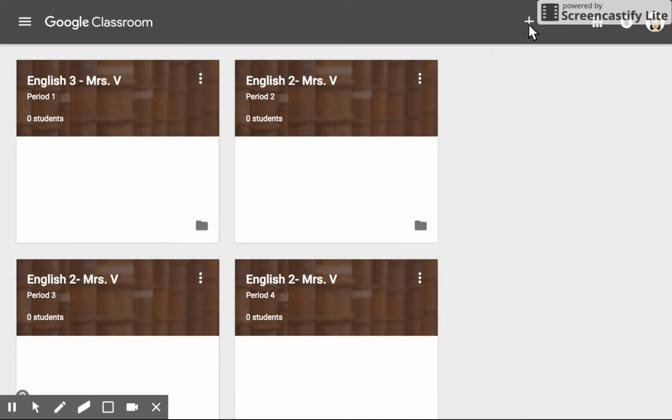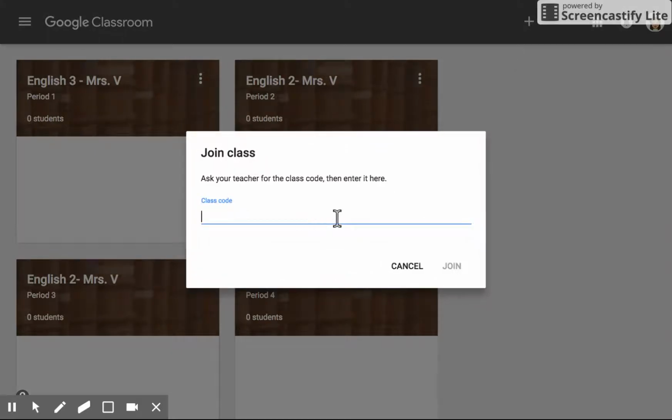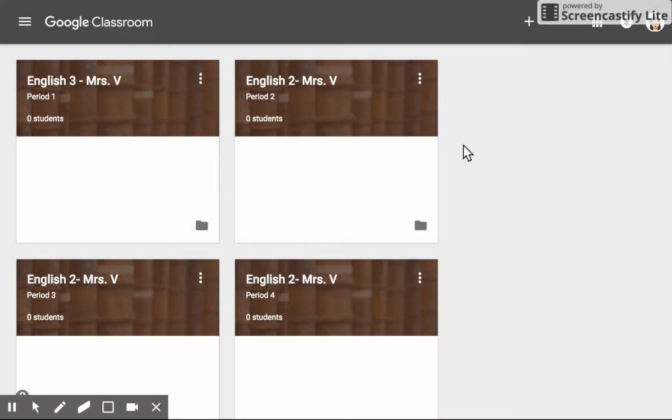First thing you want to do is go up, click the plus button, select Join Class, and type in our classroom code. Make sure that you select the correct period because each period has different codes, so make sure you're typing the correct one. Imagine that you type it there, then you'll go ahead and click Join, and then it'll go ahead and add that class for you.